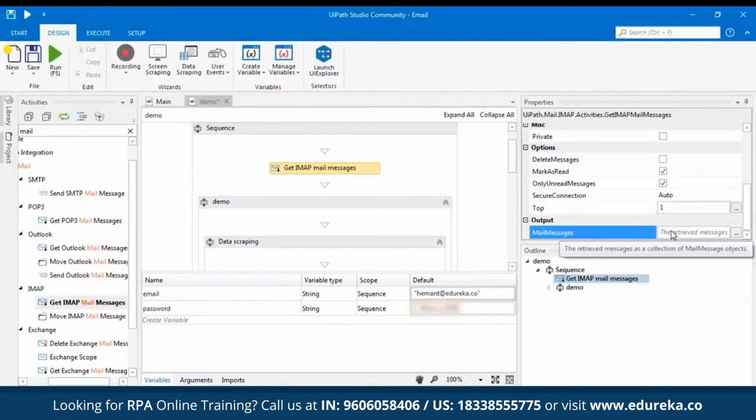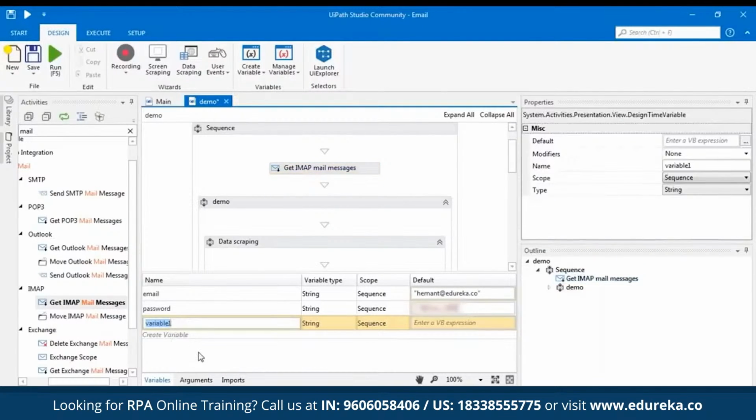Whatever you're getting from your mail, where do you want to store it? You have to store it inside a variable, right? That variable is of list type because you can extract as many mails as you want, right? So for that very reason, we have to create a list of mail messages. The variable should be of the type list of mail messages. So let's create a variable of that sort. We'll click on create variable and name this variable mail message.